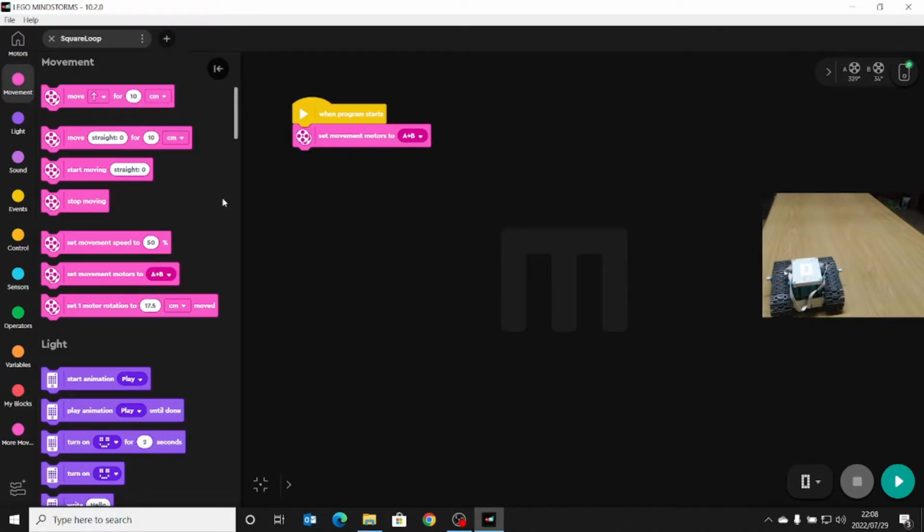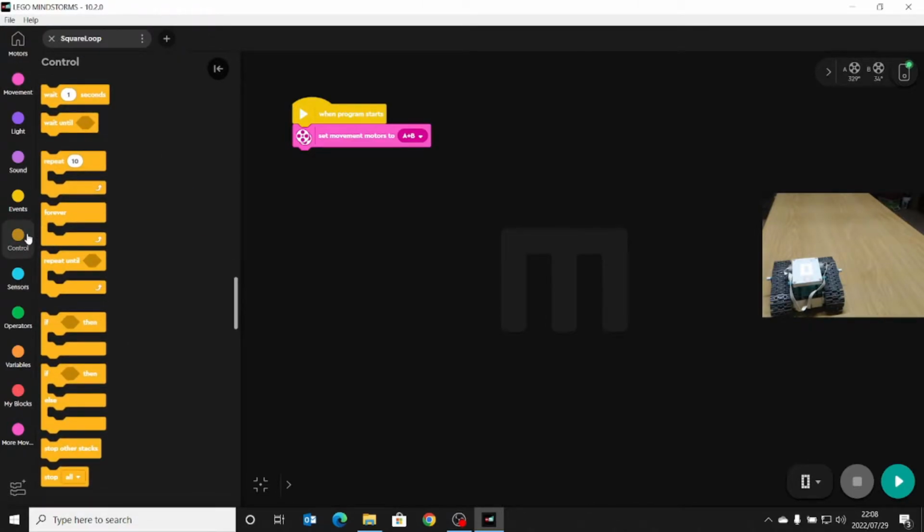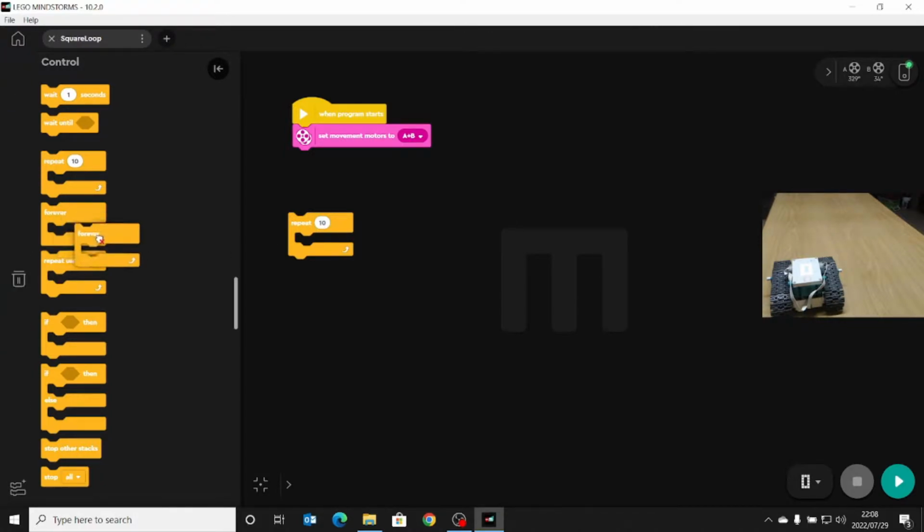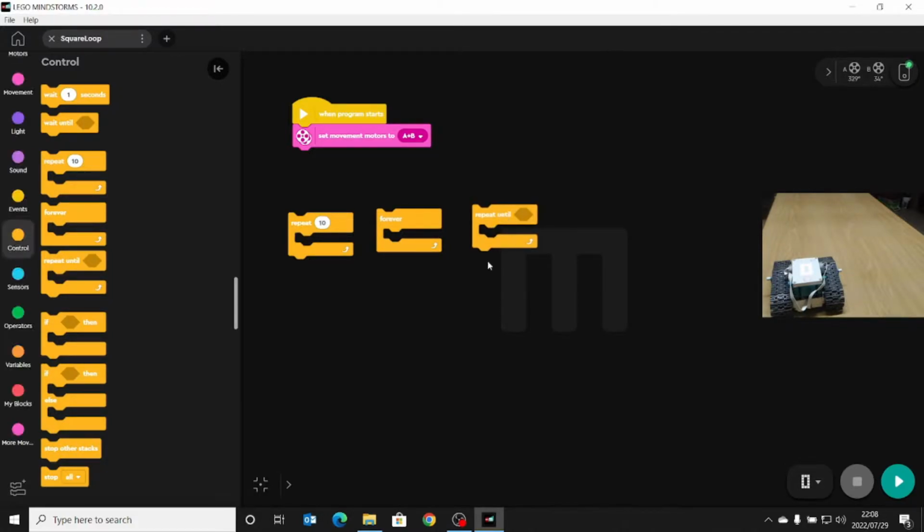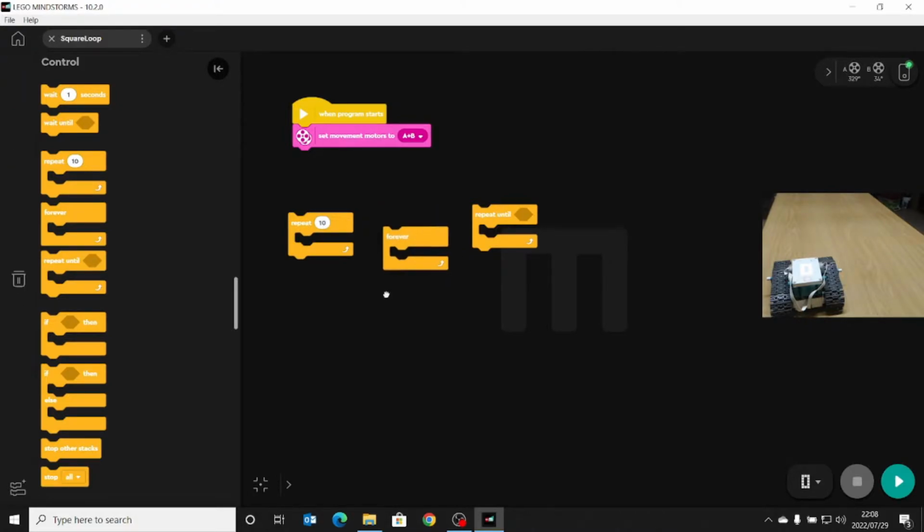Now to get the loop started, we go down to control. Now the Mindstorms app gives you 3 types of loops. There's the repeat for a certain amount of actions, there's a repeat forever, and there's a repeat until a certain condition is met. The one that we're going to use is this repeat for a certain amount of actions.